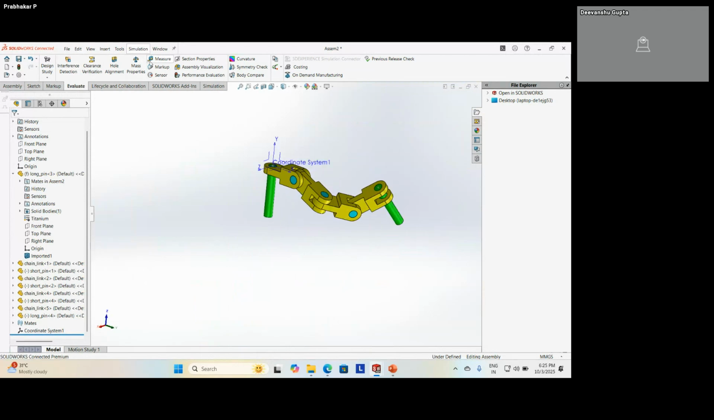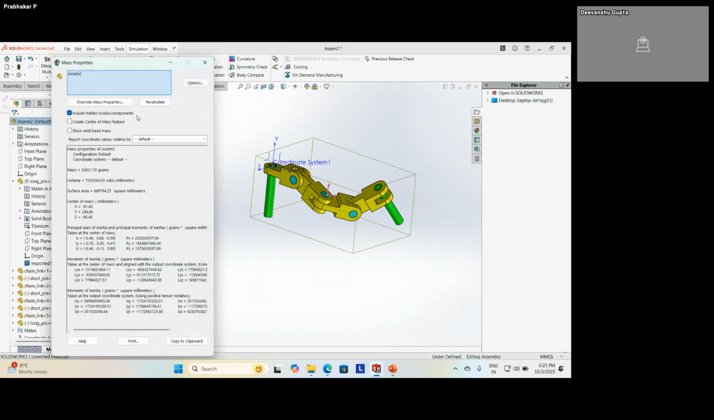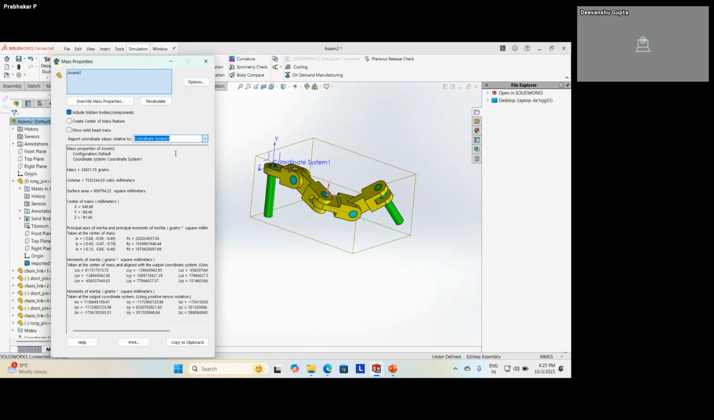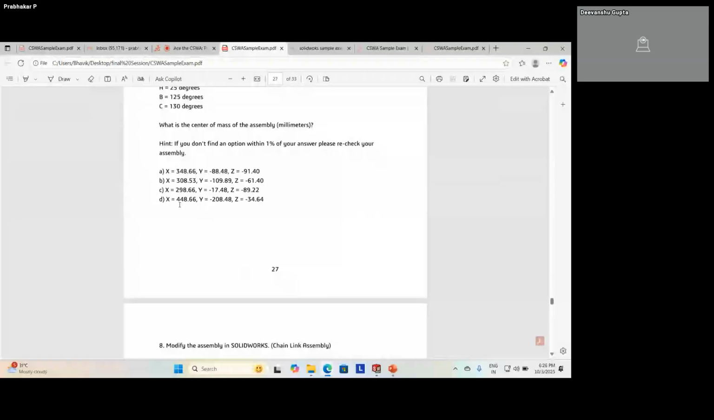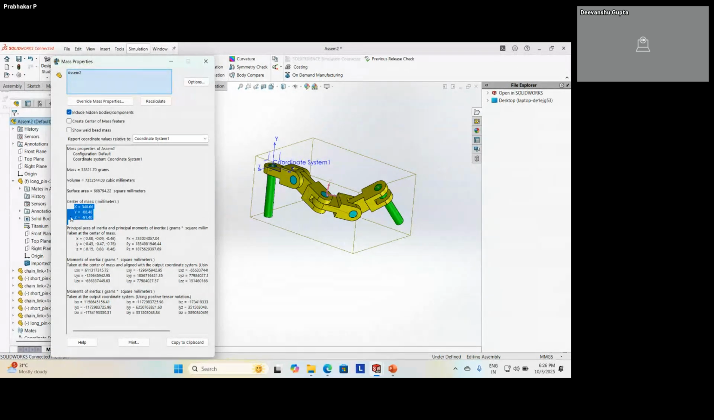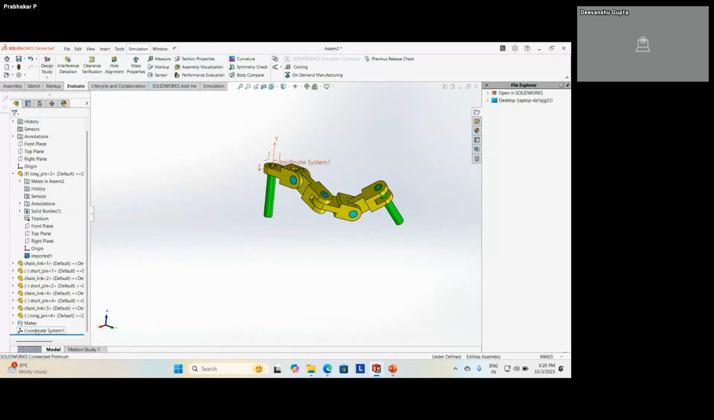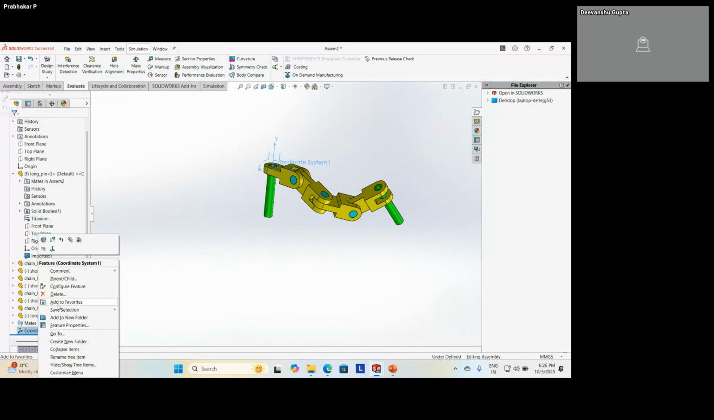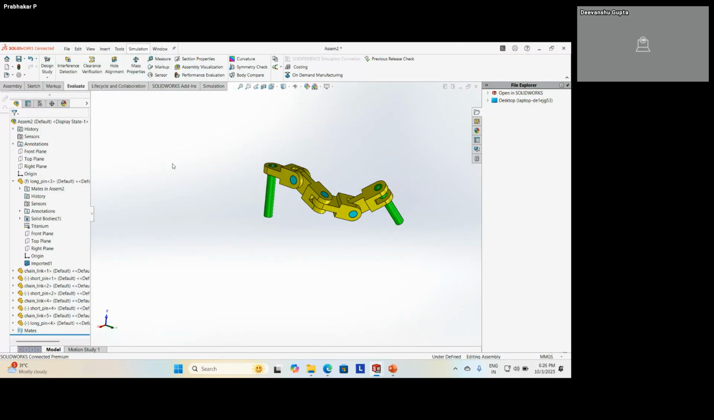So go to evaluate, mass properties. Here by default you select coordinate system 1. Okay, you provide recalculate. Then you will find the value 348.66, minus 88.48. So option A is the right answer, 91.40, minus 91.40. Only this coordinate point, many of them will find difficult. I will do it again. I will just delete it and I will do it again.